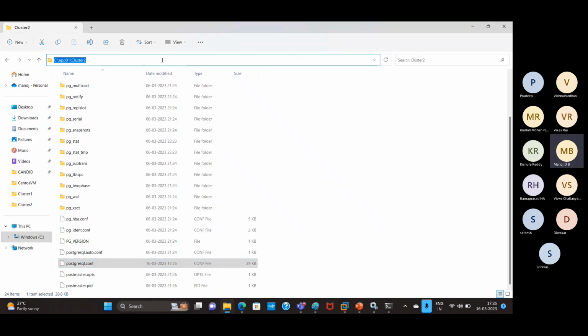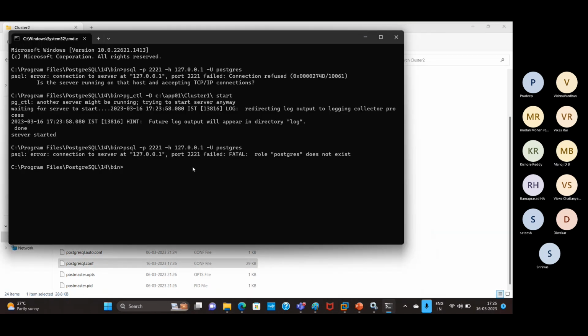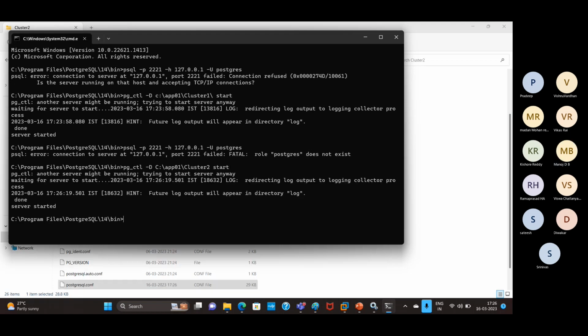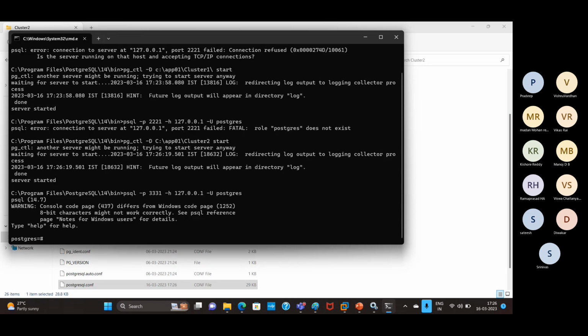and I will try to start this instance. pg_ctl -D start. Yeah, so now I'm going to log in to 3331, right? Yeah.